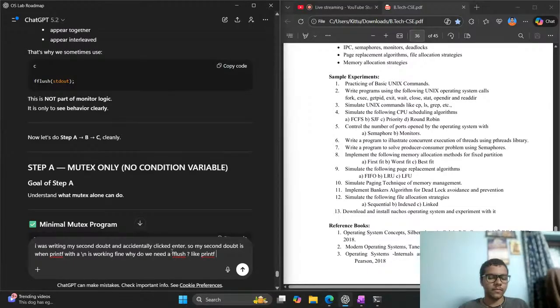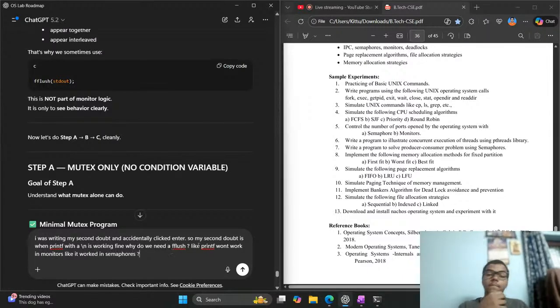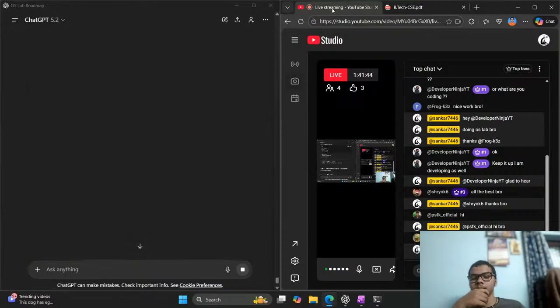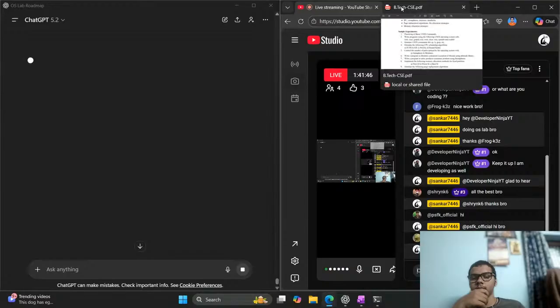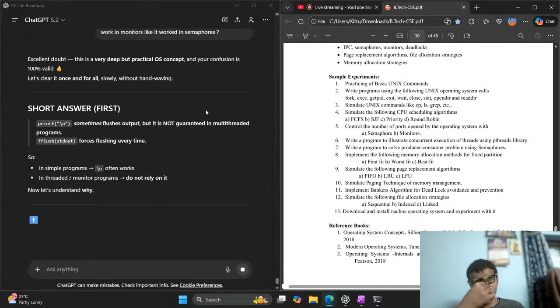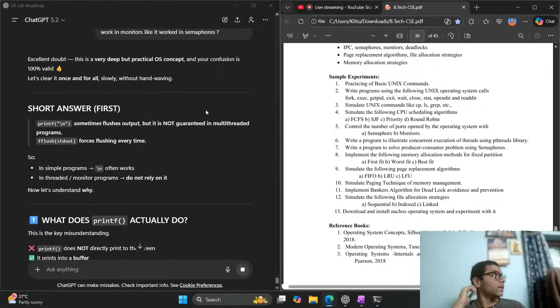Like, printf won't work in monitors like it worked in semaphores. On 41, right? We are still here. Oh my god.